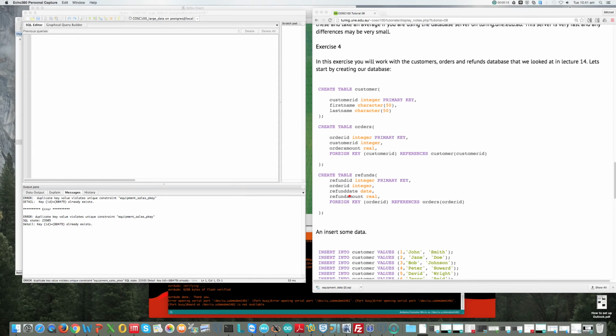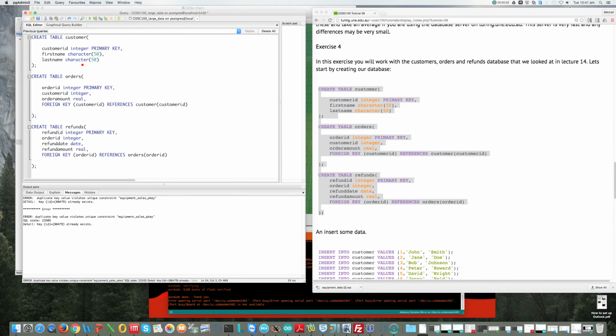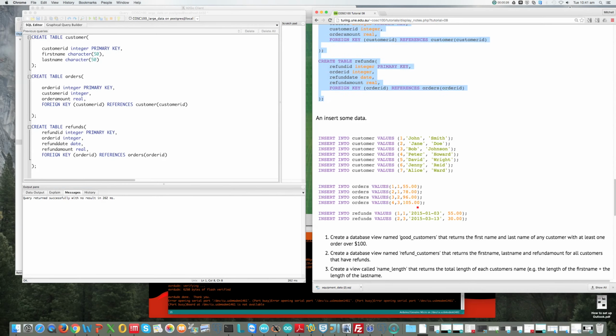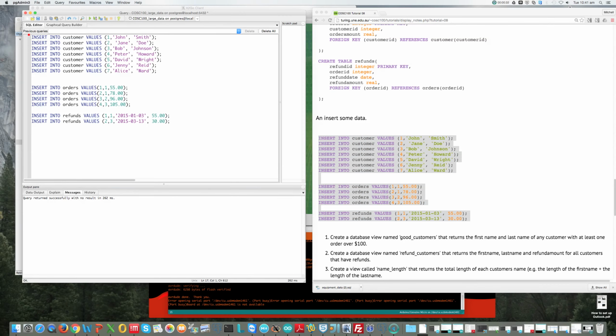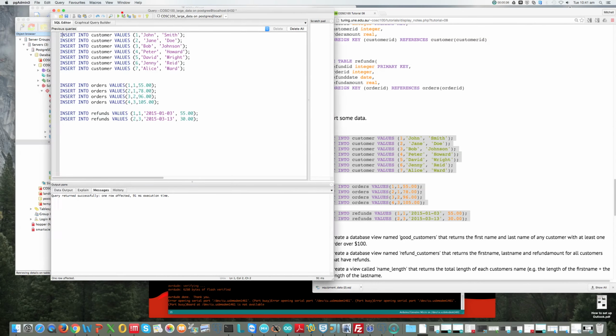In this exercise, you're going to be creating some views for a data set. To start off with, we're going to be working with our customer orders refunds data set that we looked at in the lecture. So I'm going to go through and create my database, drop that in and create all of my tables. And then we can insert the sample data into those tables. This is the same stuff that we worked with in the lectures. If we go and drop that in, you can see that all of that's been successfully executed.